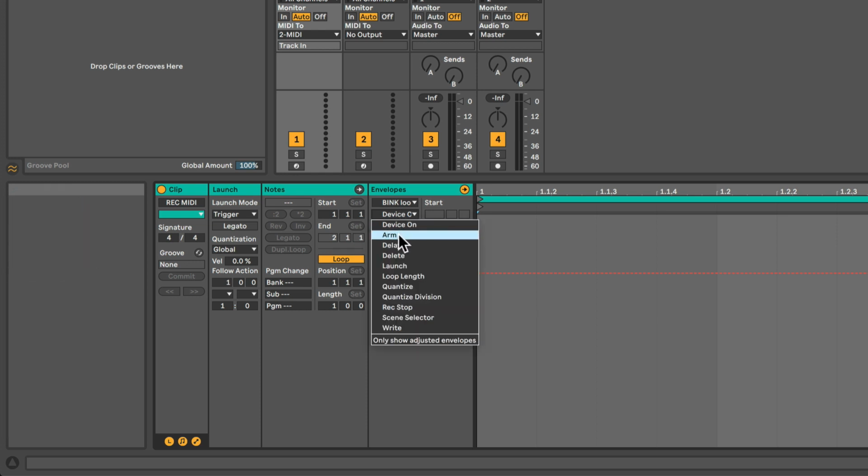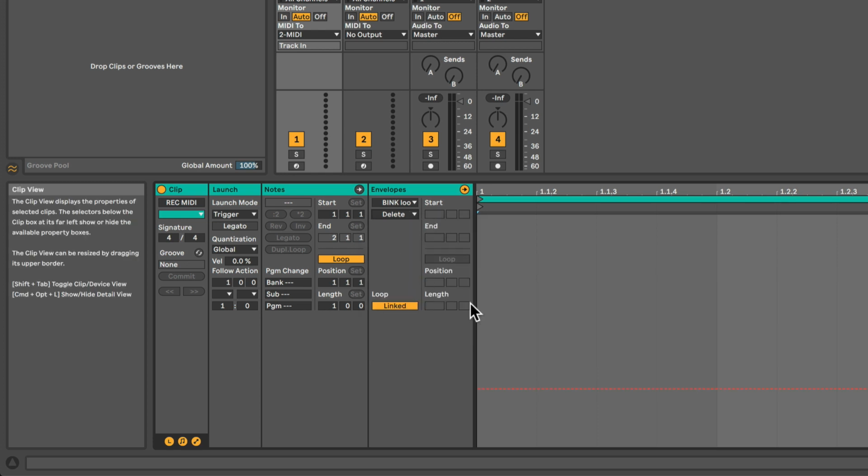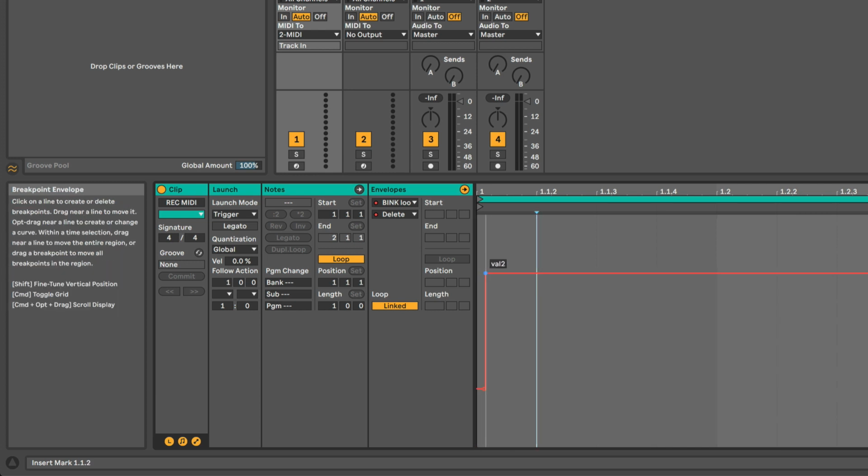Let's start with automating delete. The order is important. So when this clip is launched, the first thing that would activate is the deleting of existing clips in the clip slot. I'm placing that breakpoint close to the beginning of the clip. To make this easier, I'm going to turn off the grid and then move that breakpoint manually closer to the beginning of the clip.